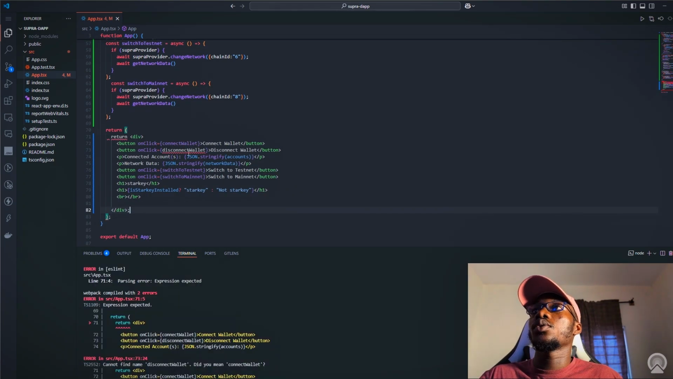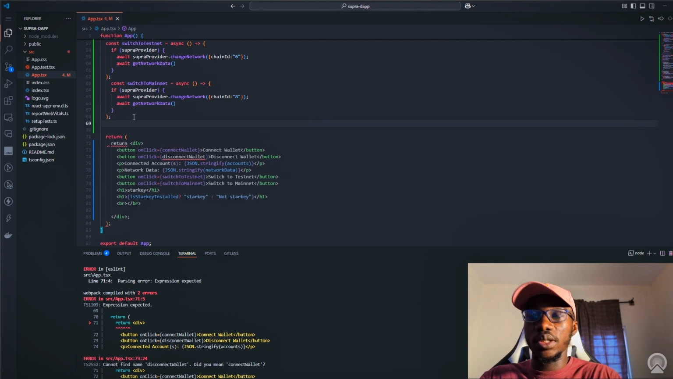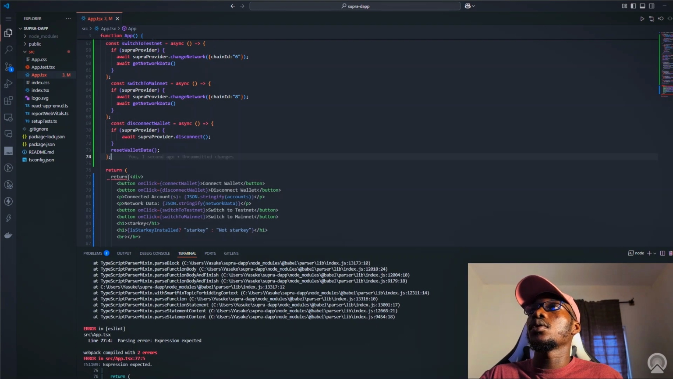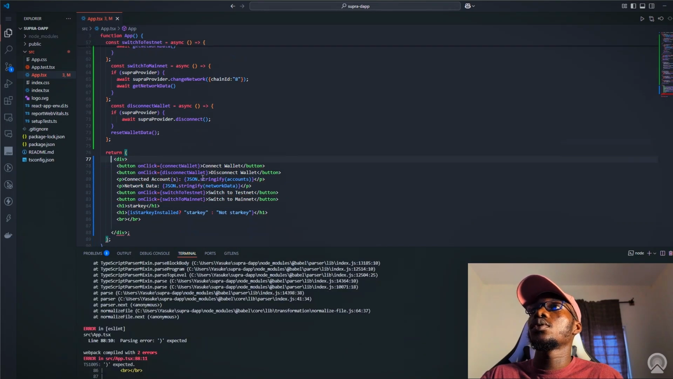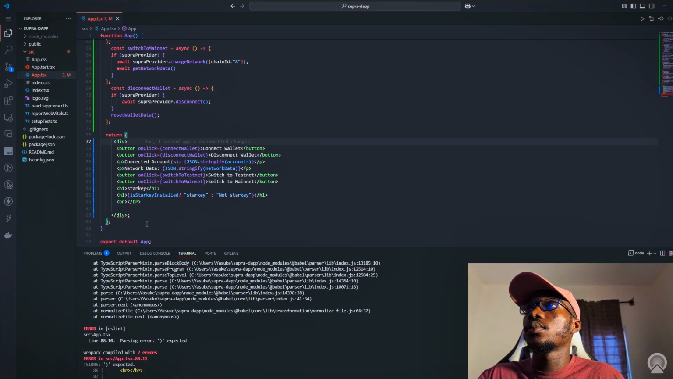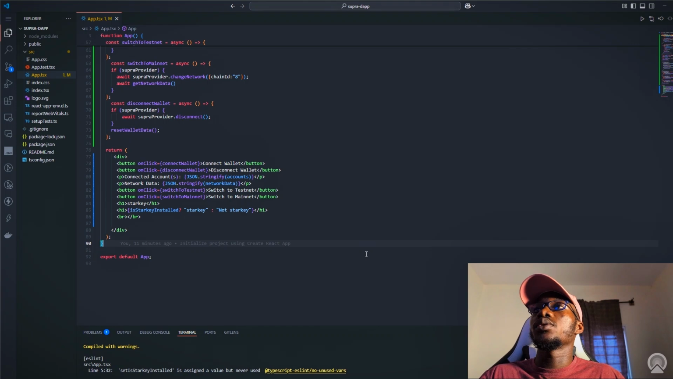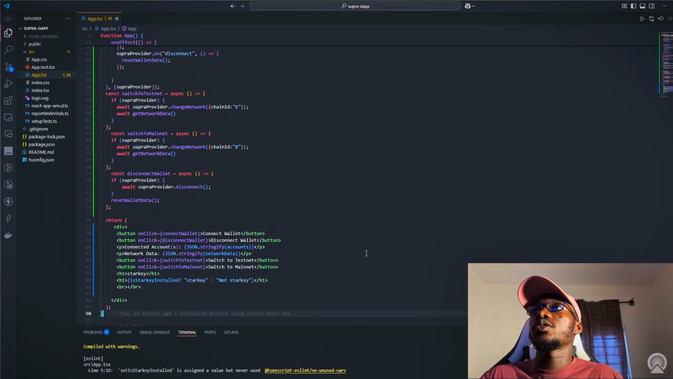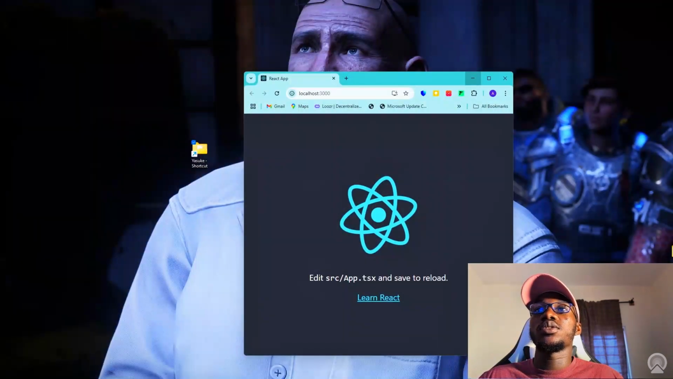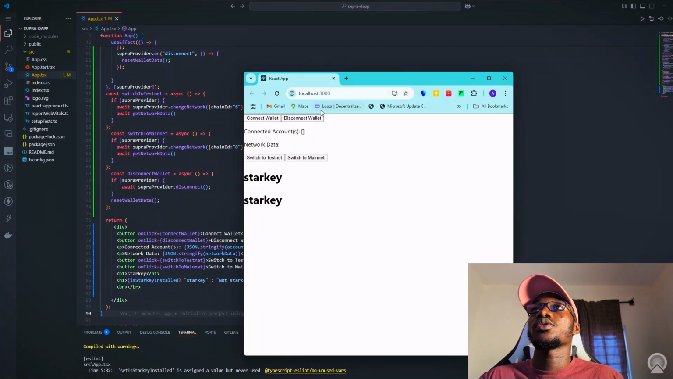You can see in our code the disconnect is missing, which is going to disconnect the wallet that is connected to our decentralized app. So I'm just going to place that here. Yeah, I'm getting an error, so just take this out. Now we should be able to use this small decentralized application we just created. You can find exactly this in the Supra documentation.